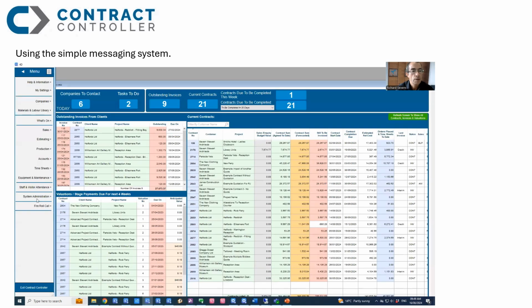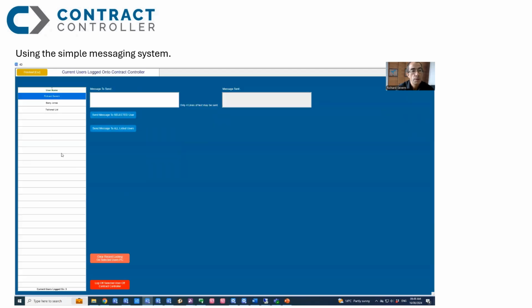We go to our system administration and list all message users logged onto the system. This will list all the users that are currently logged onto the system that you can send a message to. So let's say we want to send a message to Richard. So I'll just type a message, hello. And then we will send that message.